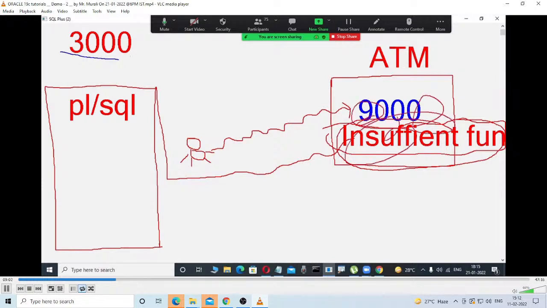Again, another scenario. For example, my balance is 3,000. Suppose I am inserting an ATM card and I try to withdraw 2,000 rupees. Is it possible? Possible. Why? Because my balance is 3,000. 2,000 is less than 3,000, that's why trying to withdraw is possible. We are withdrawing the money, 2,000 is possible in this example.